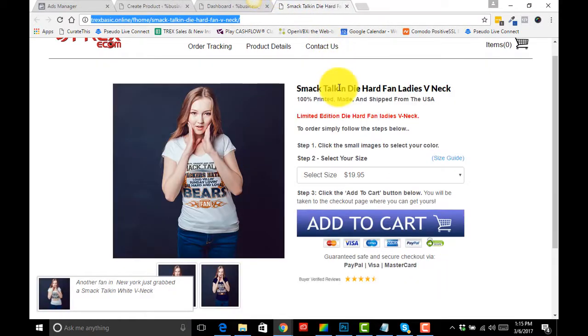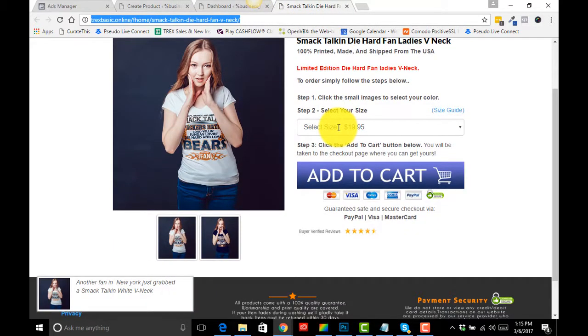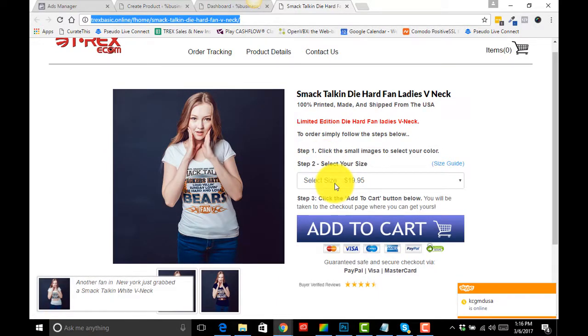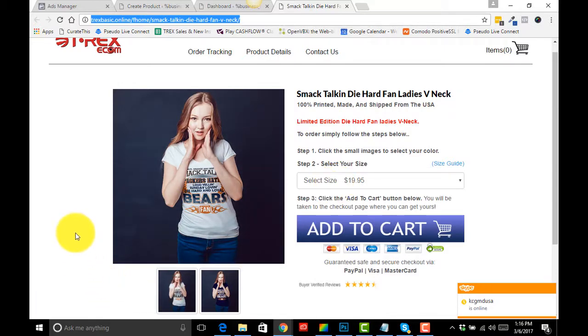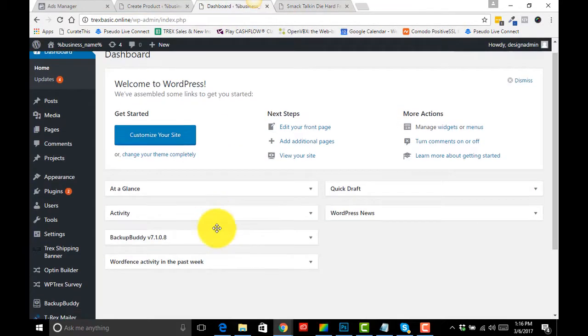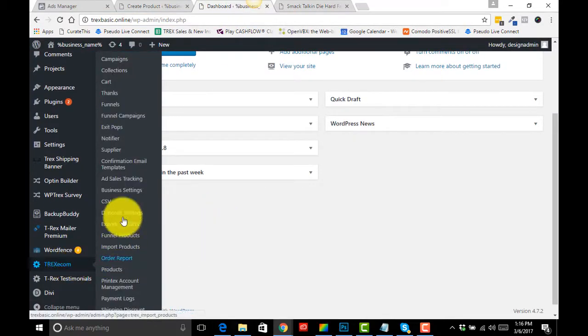So for instance, this lady's v-neck. Okay, so you're at the stage where you've got no actual funnel created, you've just got the campaign created, you've activated your discount, and you've got your notifier on this front end campaign. So let me just go and take a look in the back end at the funnel campaign.